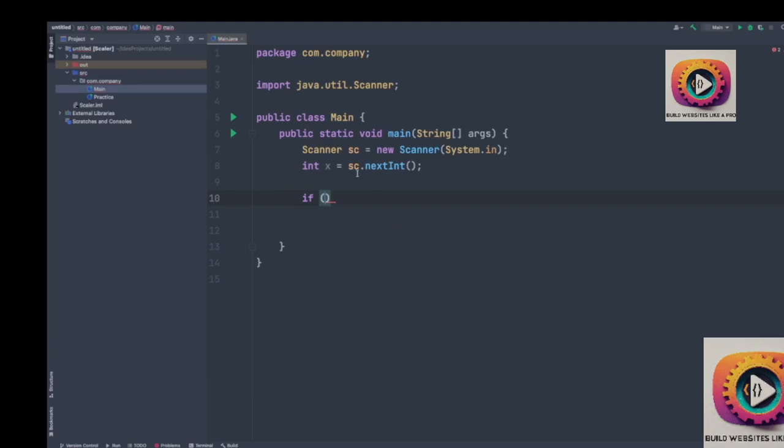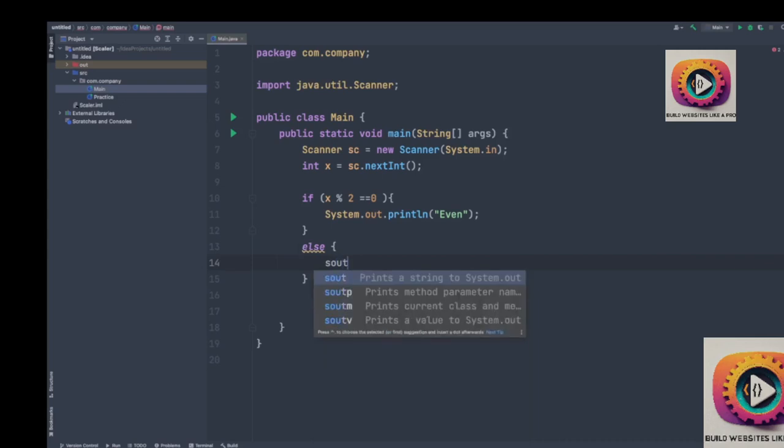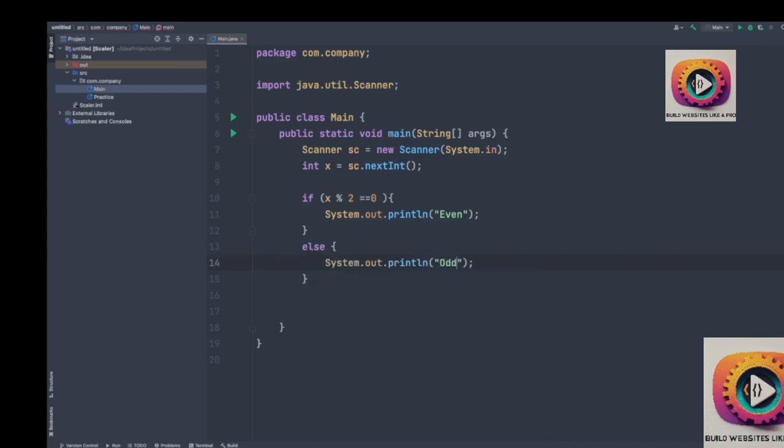So let us check this out. I can write if x modulo 2 equal 0, which means I'm checking whether the division of x by 2 yields the remainder 0. If it does, then I'll say that the number is even. For all other cases, and there is only one other case left, I can just say else the number is odd.